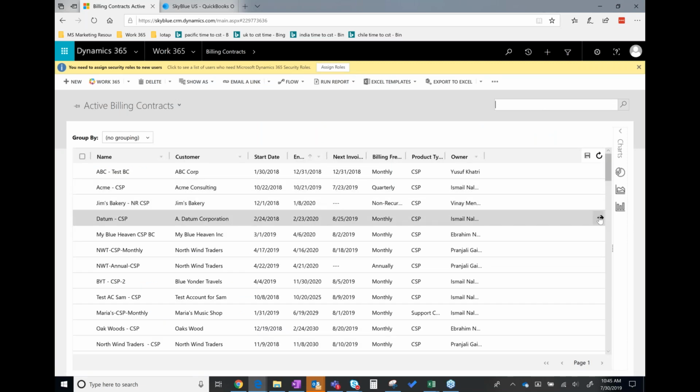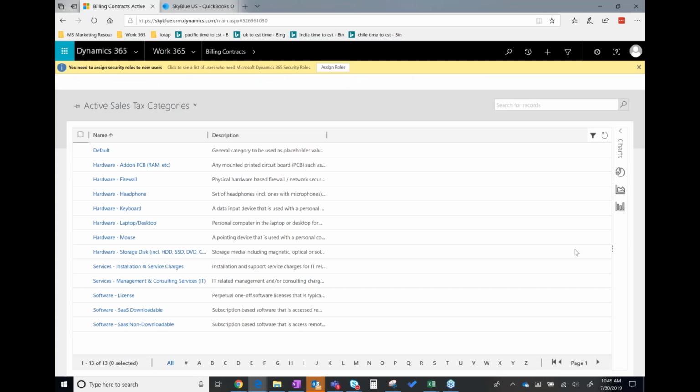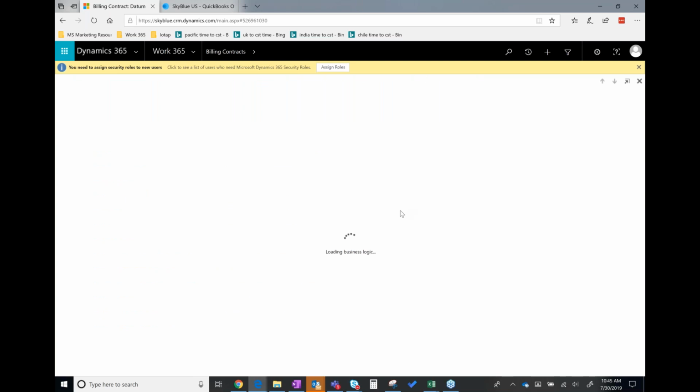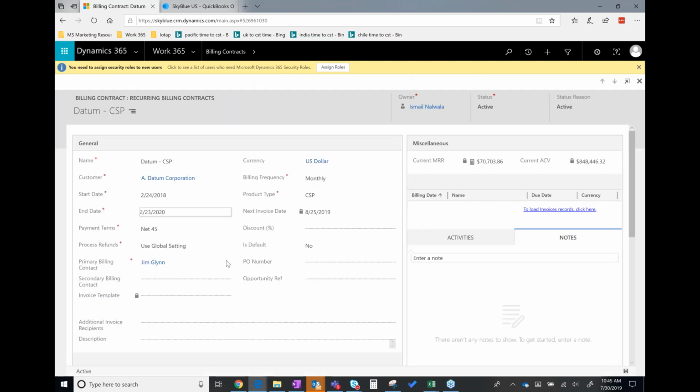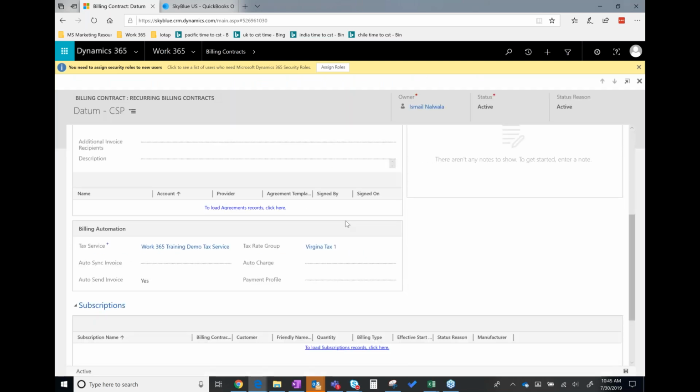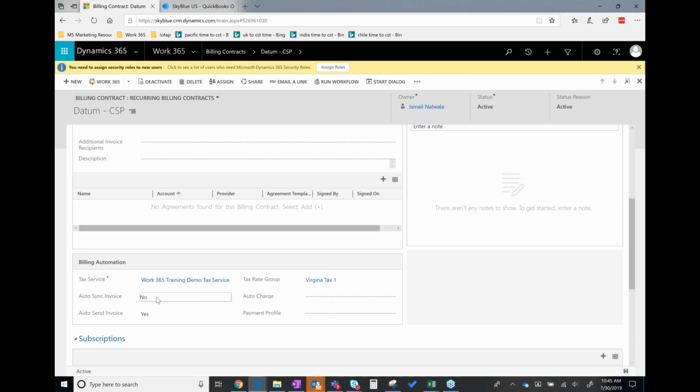I'm looking at that datum contract we were looking at earlier. This will be in the same automation section that we referred to earlier. It's this auto sync invoice. When this is set to yes, it automatically syncs the invoice generated from Work 365 into QuickBooks. And again, the taxes would also be calculated at the same time. There's basically a workflow that runs in order as soon as that job is triggered to generate the invoice itself.